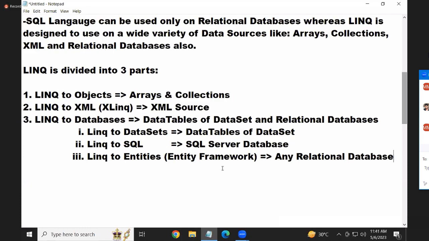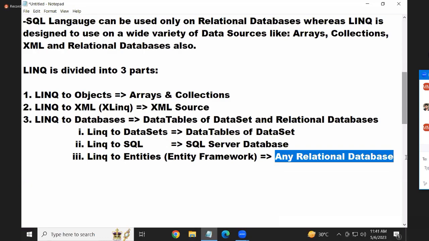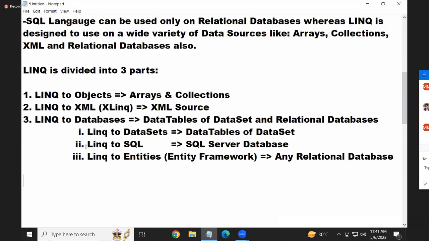And finally, they are given as link to entities. This is more advanced. After launching this, they slowly just stopped this link to SQL. It's available, but no updates. No updates.